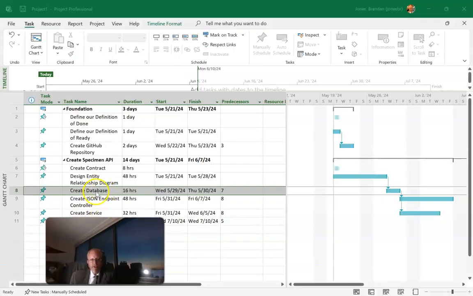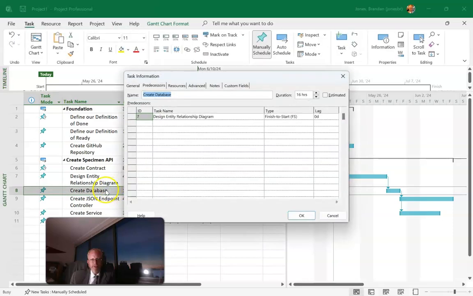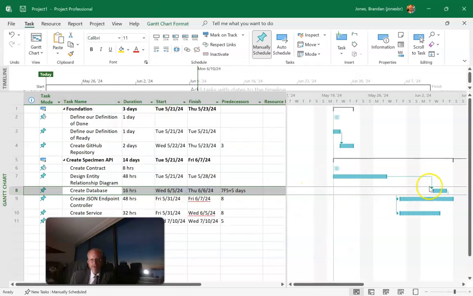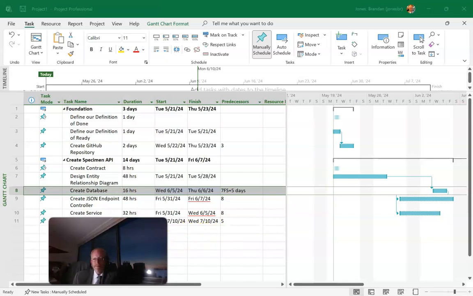Notice here we have create database task, which is waiting for the design entity relationship diagram to be complete. I double click on it and notice I can give it lag time. So let's give it 5 days lag time. And you notice that now it shifts out its start for 5 days. Maybe once the ERD is defined, we want to give it 5 days for comments. So that's an example where we will give it a lag time.